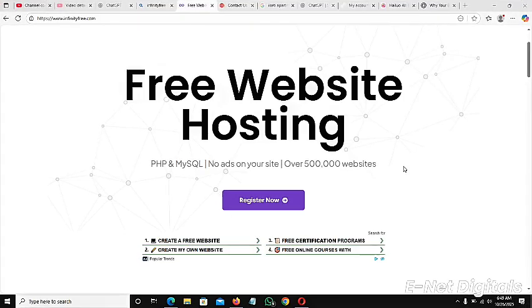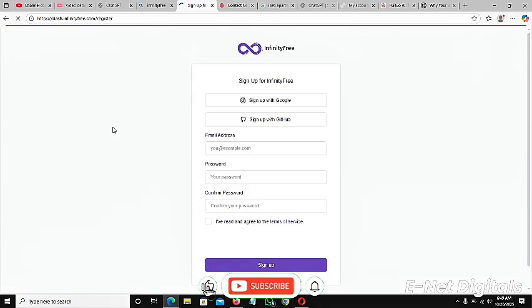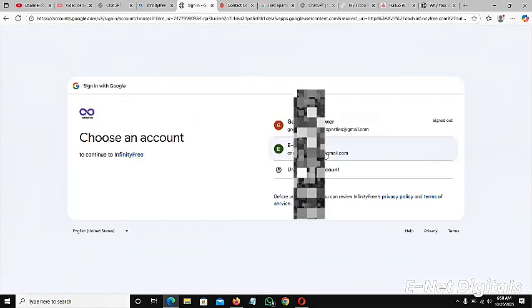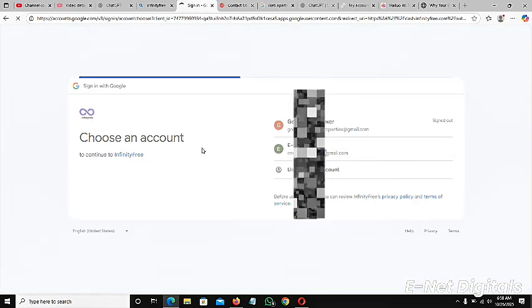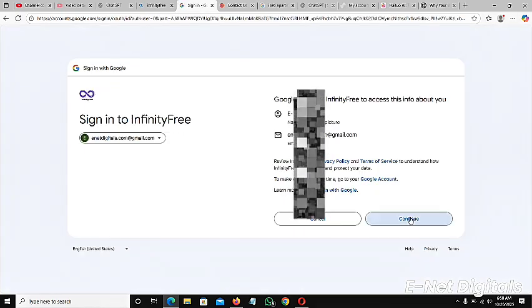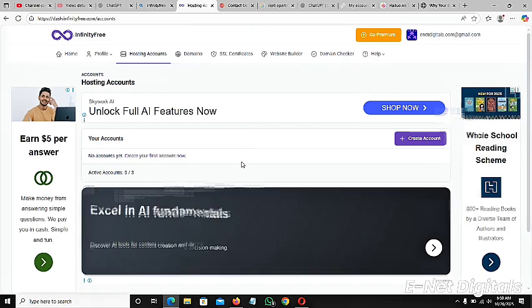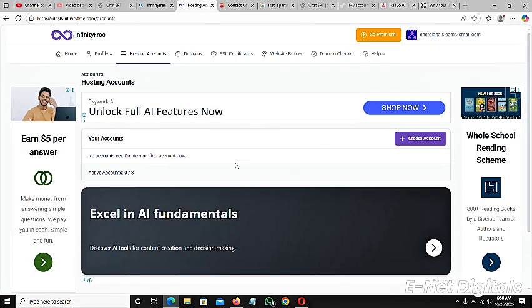InfinityFree.com is one of the most reliable free hosting companies in the world. So right now we are going to go ahead and register new accounts. Follow me as I walk you through. I'm going to sign up using Gmail, so I'll click on sign up with Gmail, and then I'll select the account which I'll be using. This is the normal process of signing in. So I have just created an account. You can see how it looks.